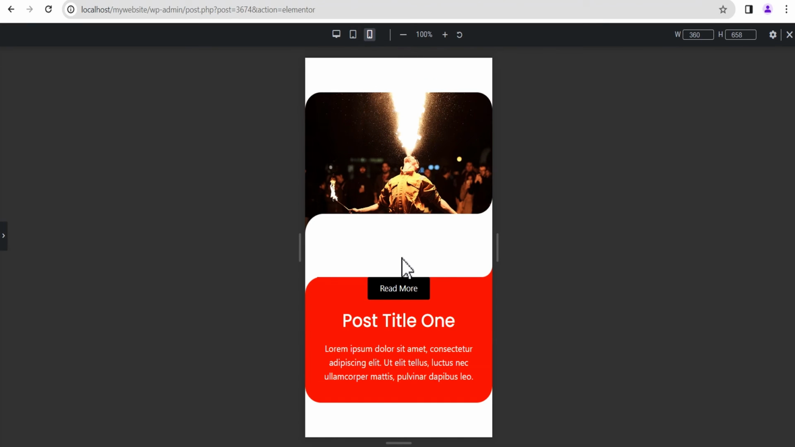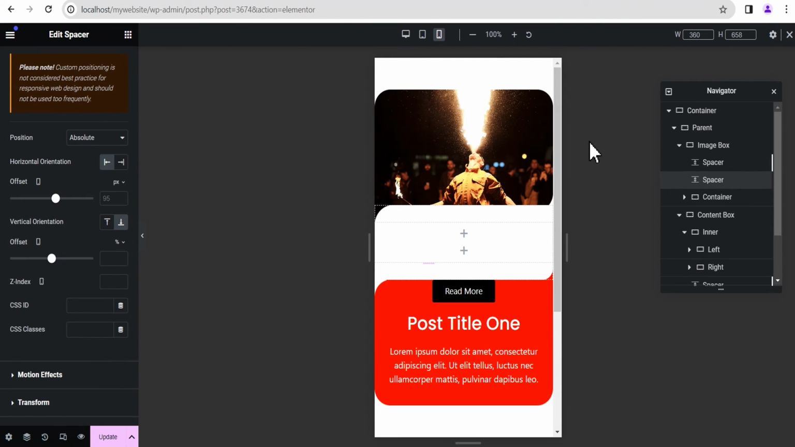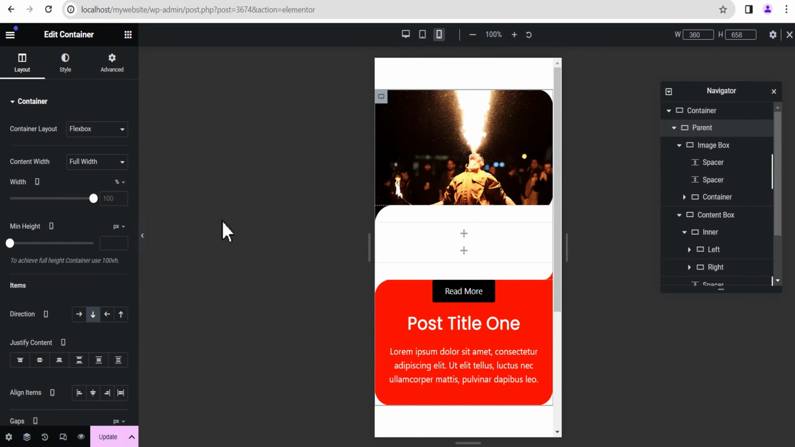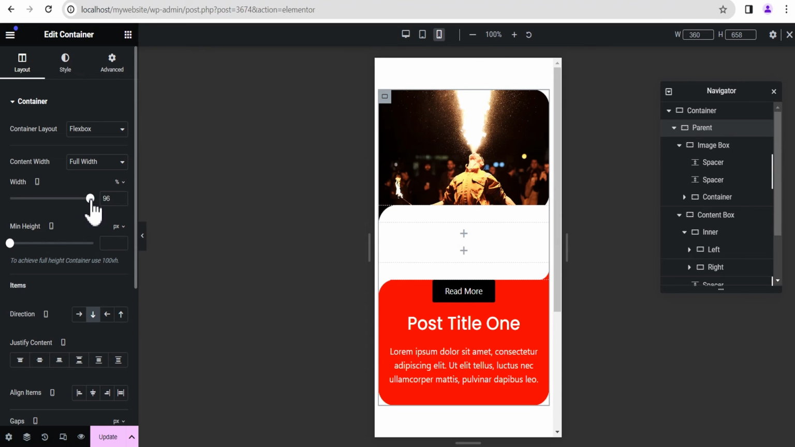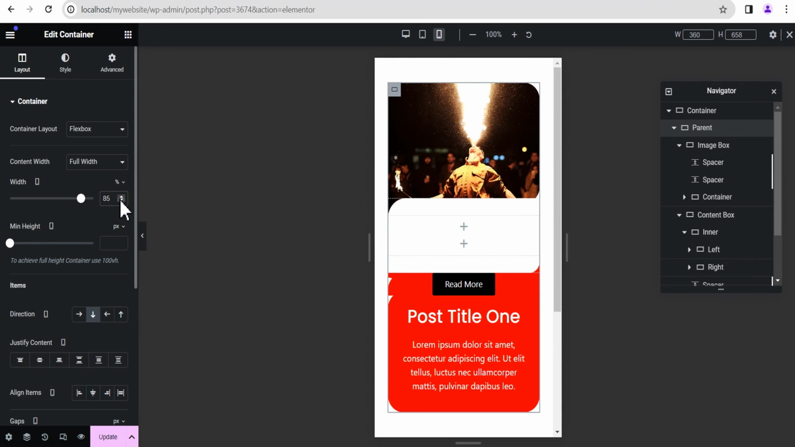It doesn't look great at all, but not to worry, we can always fix this. So for the mobile, let's come back to the parent container and change the width. Let's take it to 85 and see. Okay, 85 looks great.